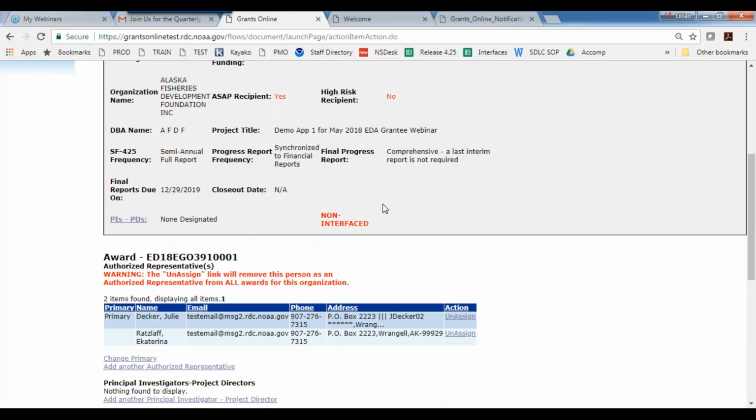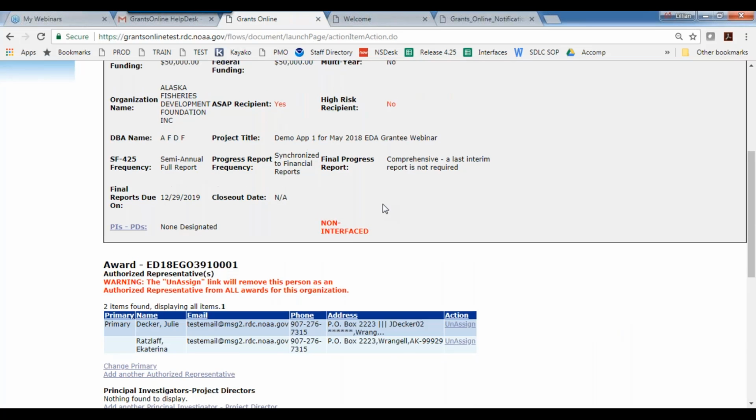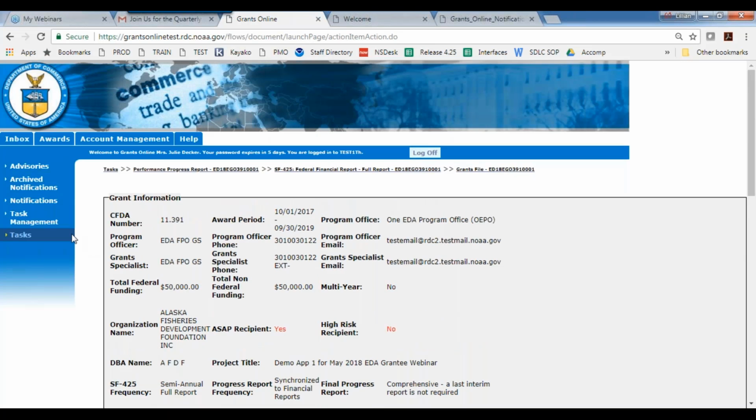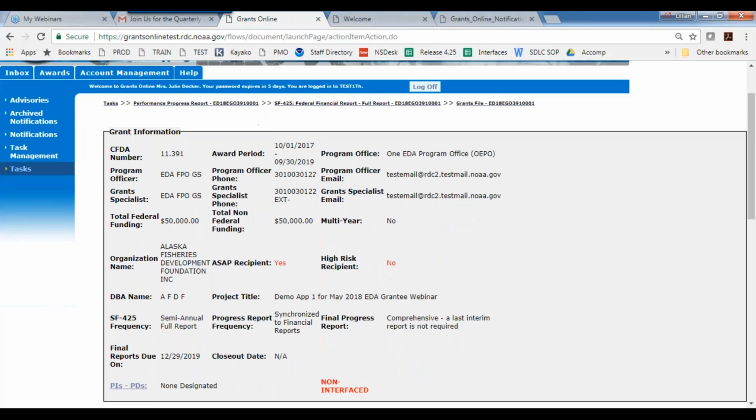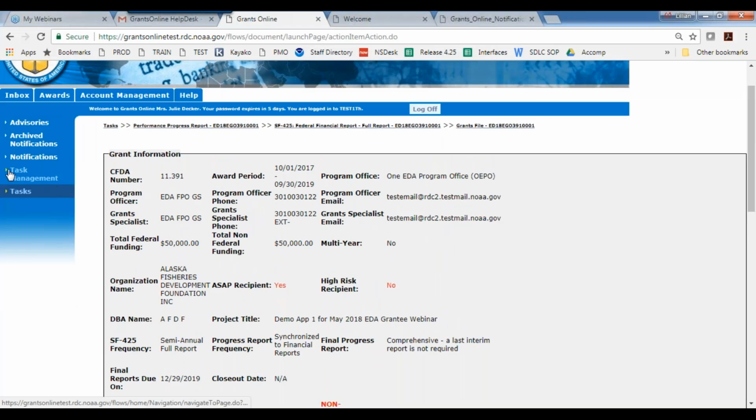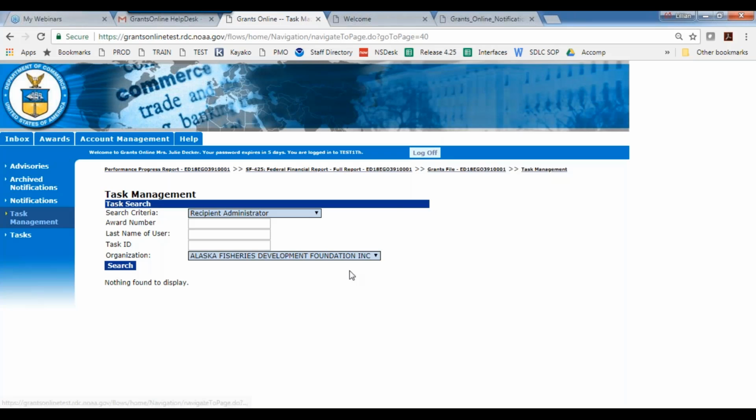And let me see. Here is a feature that's called task management. I don't think I have anything set up right now where I can reassign the task, but let me just click on that link for you. So on this link, you would select what role it is for the person who has, or the multiple people who have, a particular task.